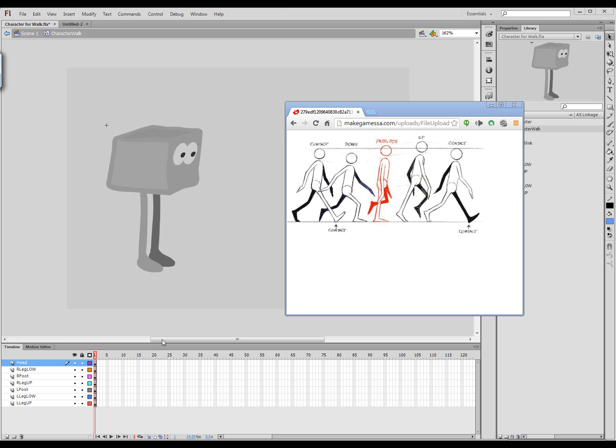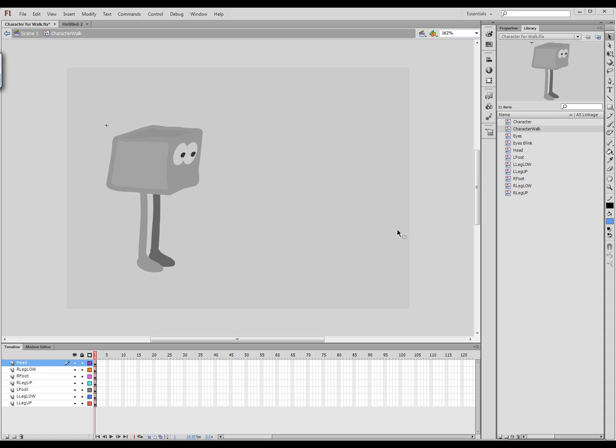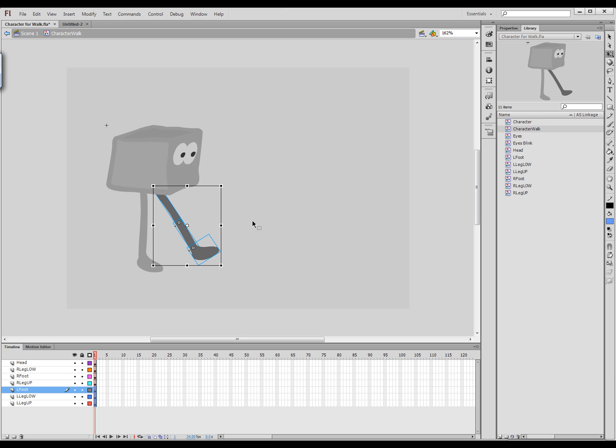Okay, so the contact pose is the pose right as the character is getting ready to catch themselves. It's where one foot is touching the ground and the other foot is sort of pushing off from behind them. So we're going to go ahead and create our contact pose, and we're going to do this on frame 1. I'm going to go in here again using my free transform tool and start posing the character to be in the pose the way I want it to be. So we get something like this.